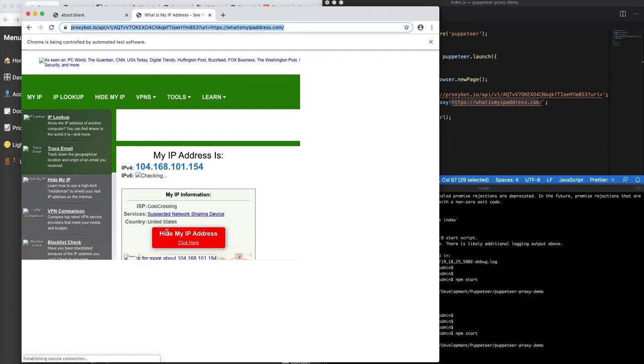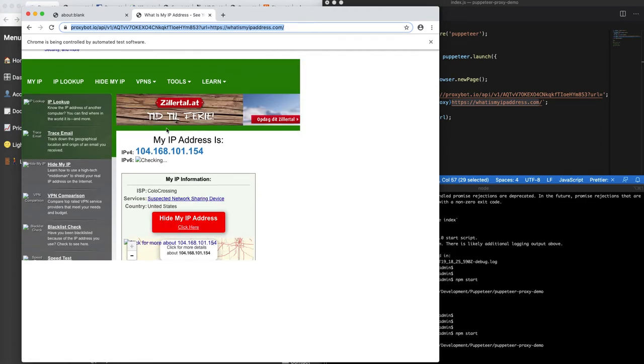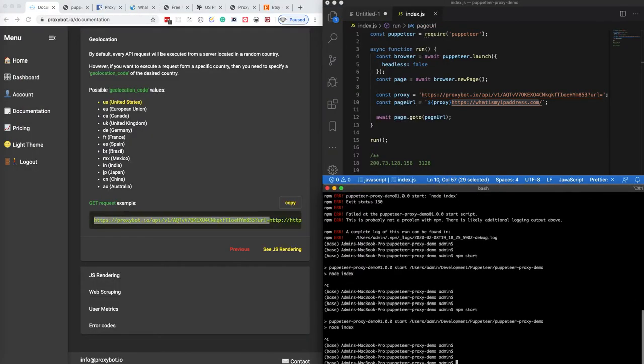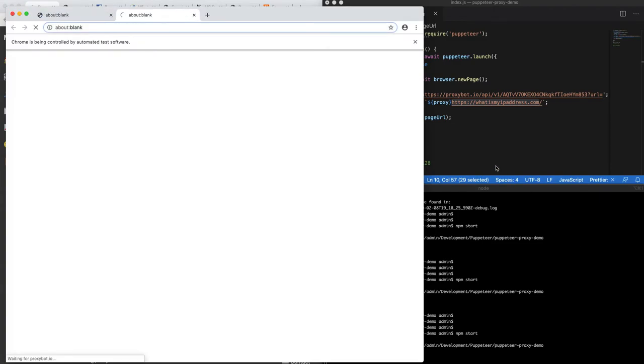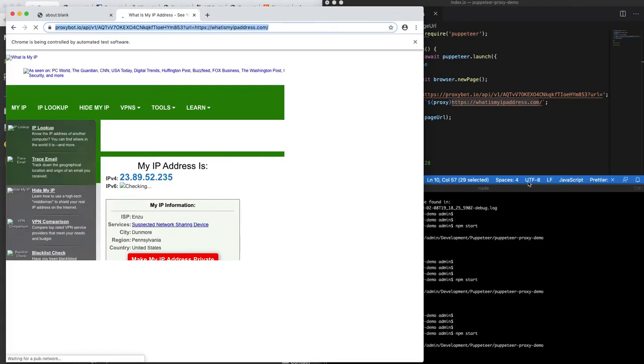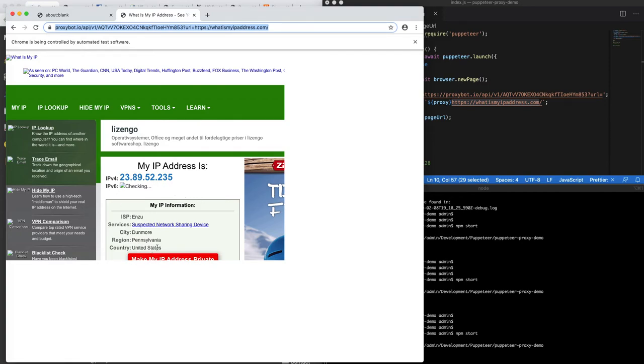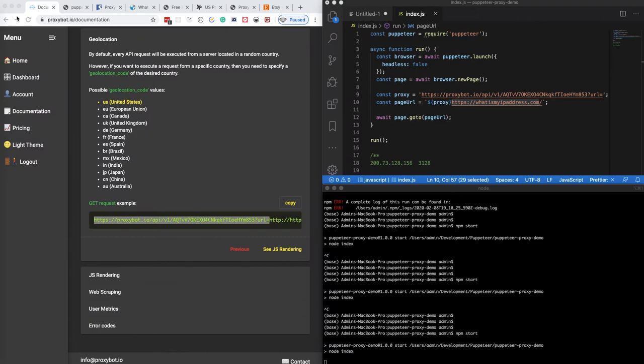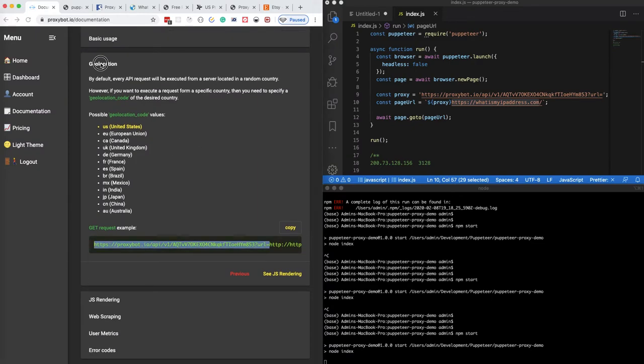Okay, so now you can see it looks like we're coming from the United States. Let's try to open it one more time, and as you can see, we don't need to specify a proxy server, because Proxybot will give you a random IP address and a new country every time you call it. But in this case, it looks like it's giving United States again. But as I saw in the documentation, you can specify a specific country. Let's say you want to use a server located in Germany or the European Union. Let's try the European Union.